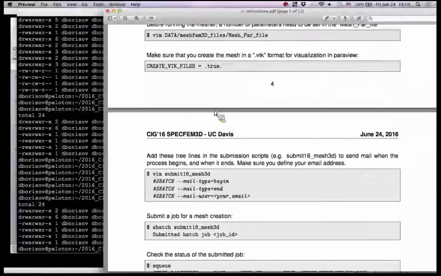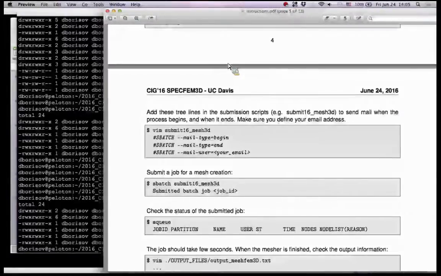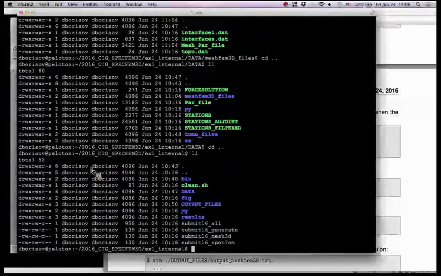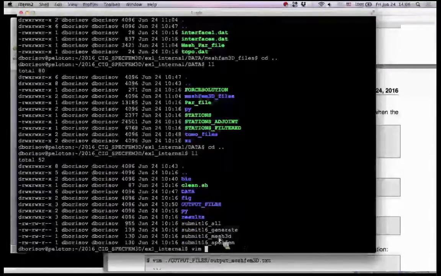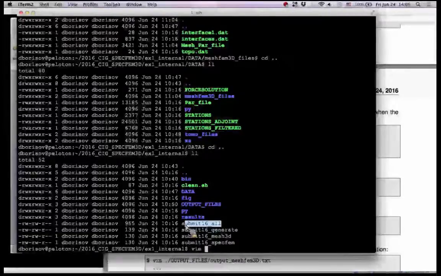So we select this option, VTK to true, and we submit. Now let's submit the job to build the mesh. So there is a script to do this. As I said, we have 3 steps here. There is a script to submit the mesher, generate databases, and run the solver. And there is also one script which can be run to combine all these steps together.